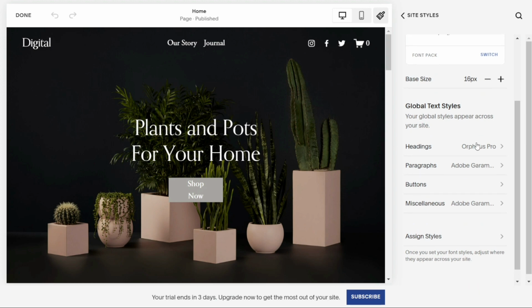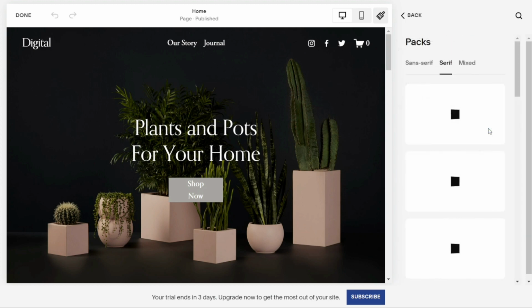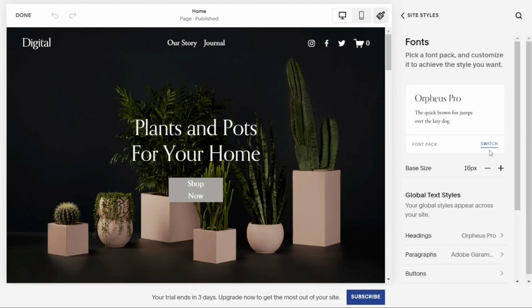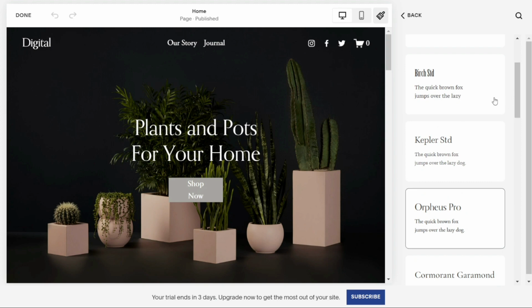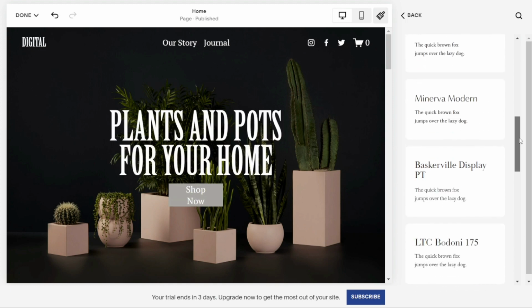Here, you can see the different types of text on your site, such as headings and body text. To change the font for a specific type of text, simply click on the drop-down menu next to it and select the font you want to use. You can also customize other font options, such as font weight, size, and color.